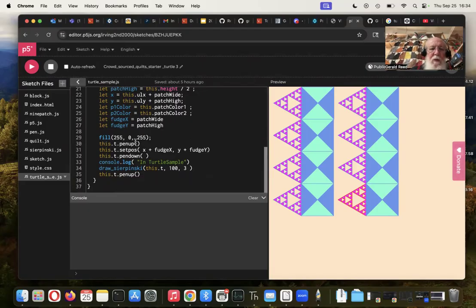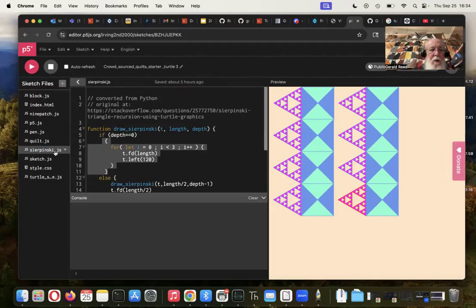Set the fill color. That's how I got the purple. It's all red and all blue and no green. That gives you purple. Set the position. That's the part I had to fudge to get each block to land in the right place. Console.log is just a debugging message so I can tell where I am. And draw Sierpinski calls the code we were just looking at right here.